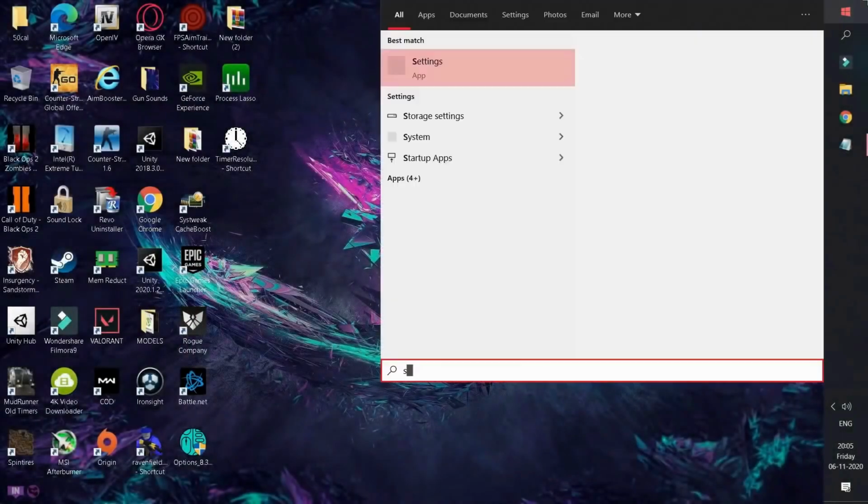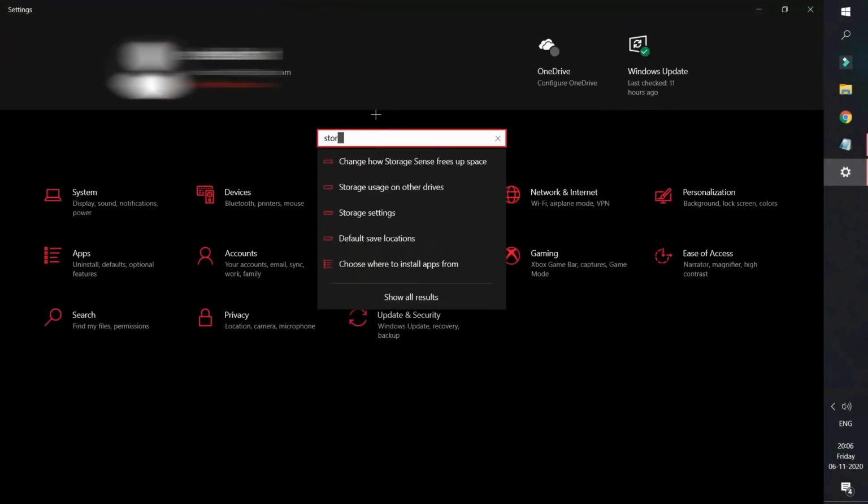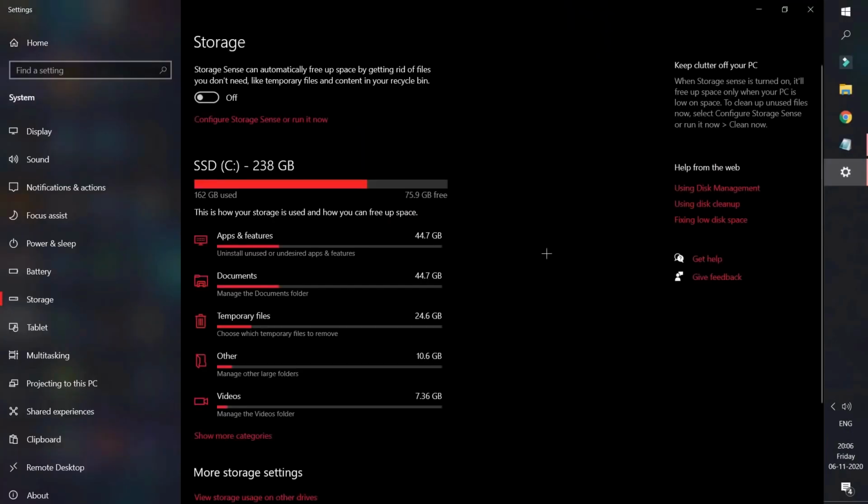Step number 1, we are going to turn on Storage Sense. This will allow your computer to automatically clear unnecessary files. In order to do this, simply go to Settings. Search for Storage and open up Storage Settings. Turn on Storage Sense and it's done.